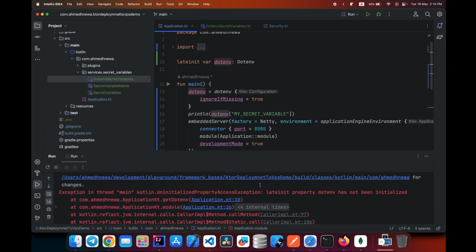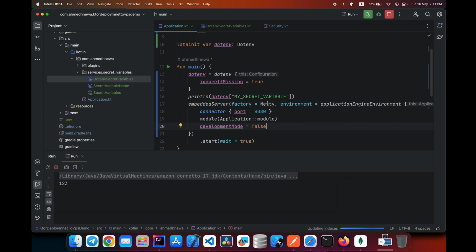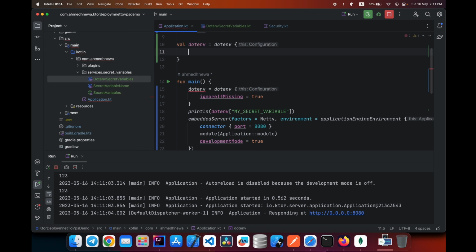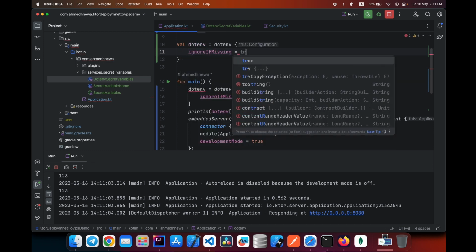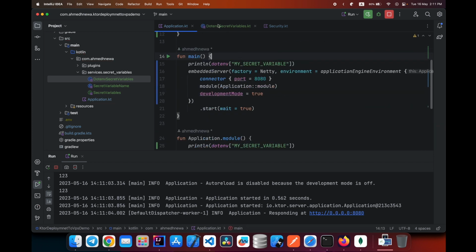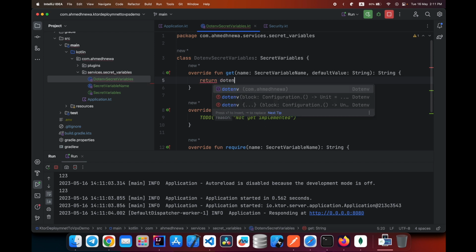An easy way to fix that, you can't fix that. The only way is by setting the development mode to false. But there's another way, which is by just initializing .env here. I know it's not very clean, but just do that little workaround for now. Okay, here, and if we go to .env secret variables, here we will get our variables.